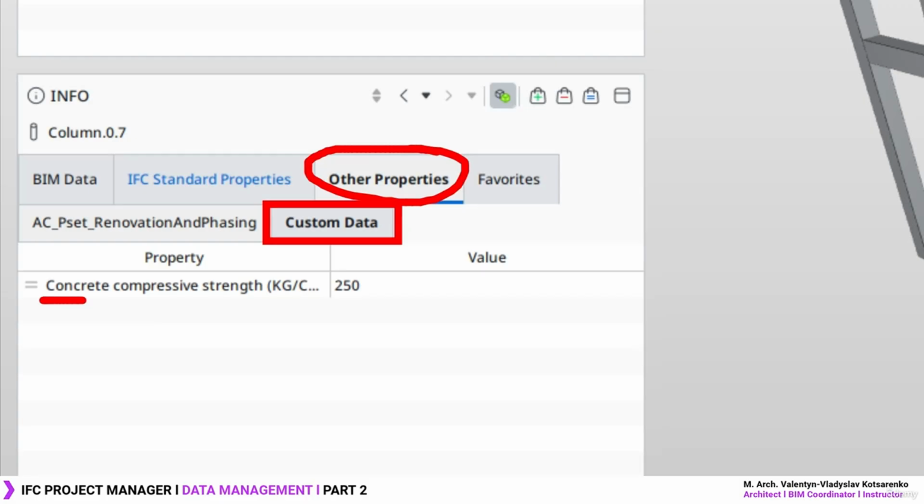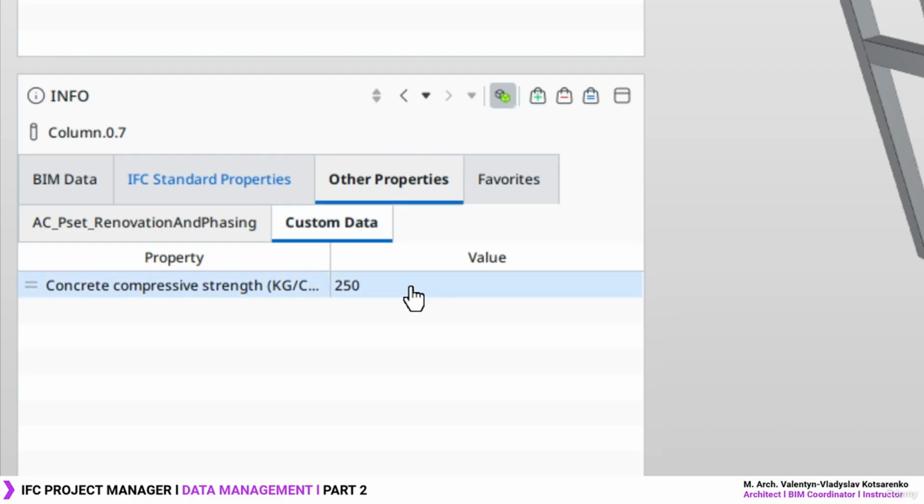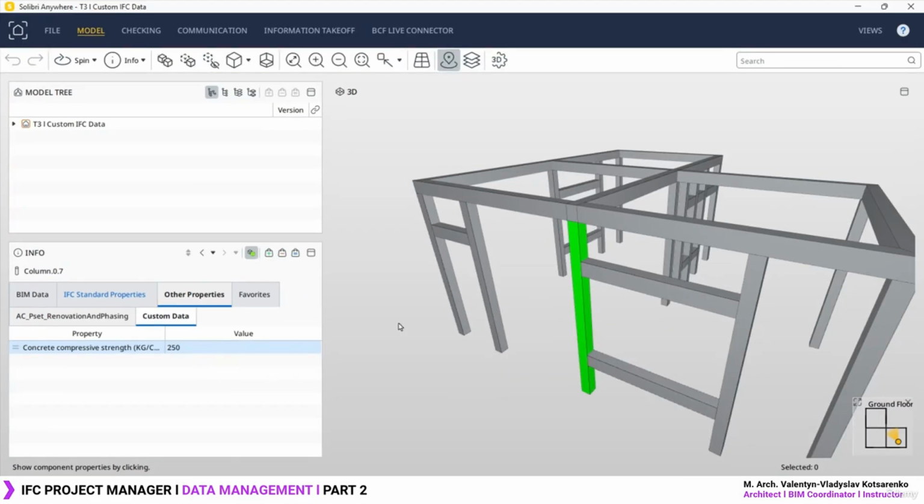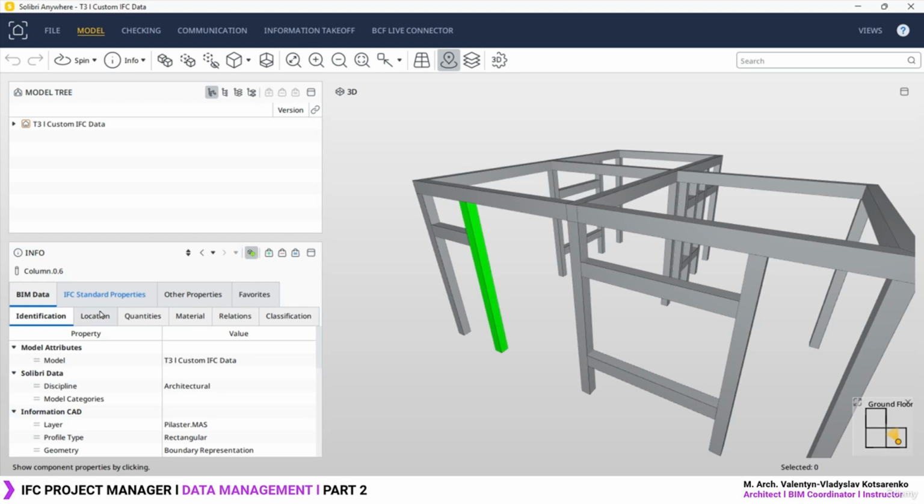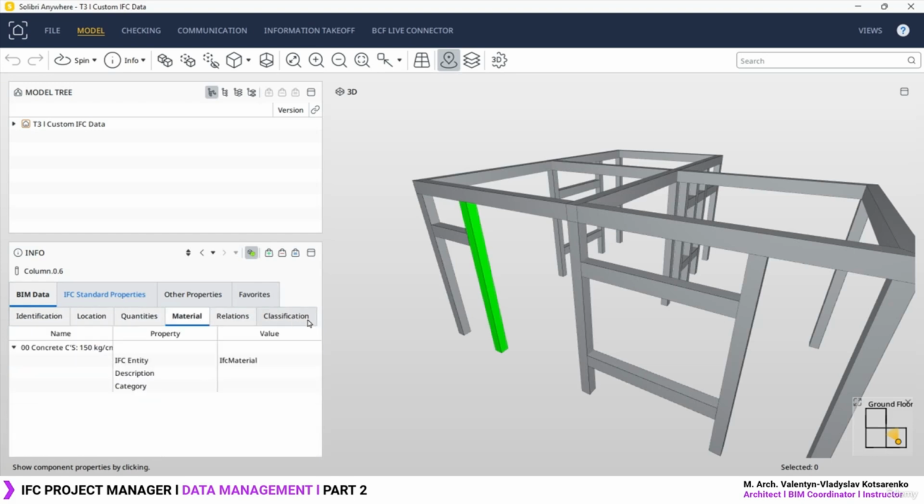So right over here, you can notice we got the concrete compressive strength, the specification, and the mapping is perfectly done. So we got 250 for this one, and for this one, 150. So there it is. The custom data also works properly, and everything's looking good. So yeah, this is how you can manage the non-graphical information for your BIM model, okay?